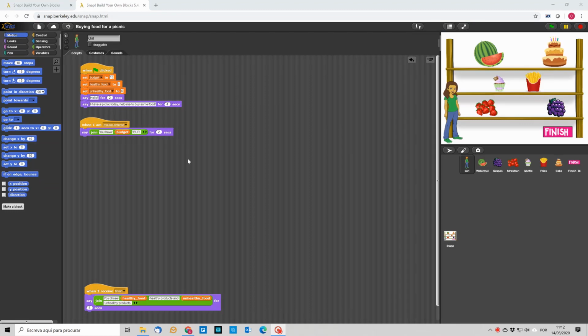Now we are going to explain the code that we have already generated for this problem. We start with the script associated with the girl, and you can see that when the green flag is clicked, what we do is create and set three variables. We have the budget variable, which represents the amount of money that the girl has, and we initialize it with the 15. So this corresponds to 15 euros.